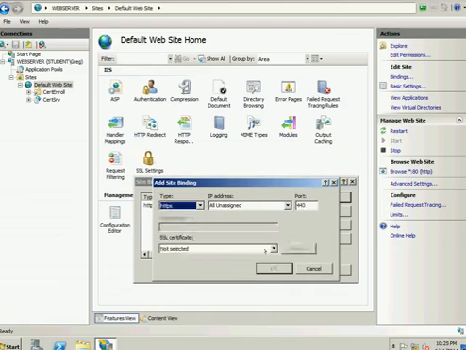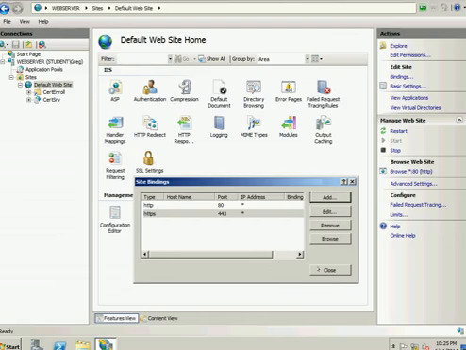We're just going to leave all assigned because that doesn't particularly matter. And in SSL certificate, we can see we have two options. We have our root CA and the server cert that we generated, and we want to select the cert that we generated. So go ahead and select that and click OK.